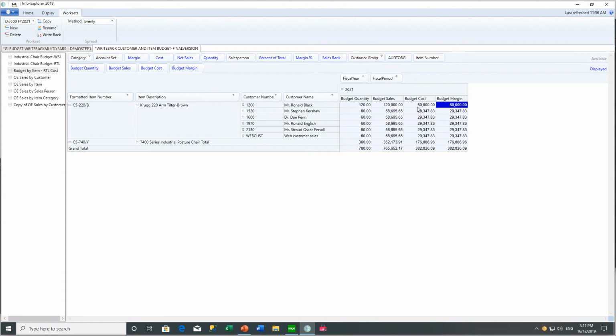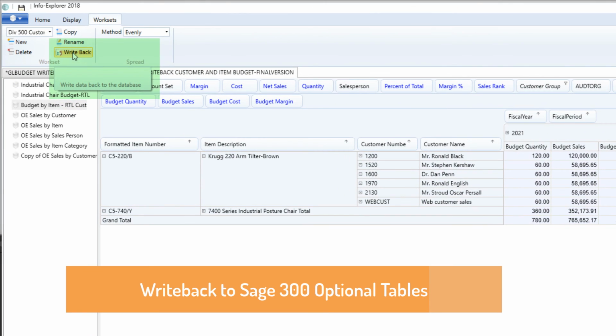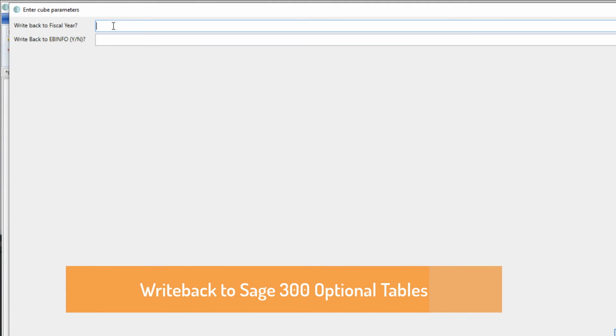And the budget margin gets recalculated in the cube as I'm updating the sales and the cost. So does my grand total for that division. We can keep working with our key customers in the sales team to set up the budget. As with the GL budget, we'll rename this, it's my customer item budget. When we're satisfied with this, we can write back to optional tables in Sage 300. It's my year 2021, and I want to write back to Information Manager.